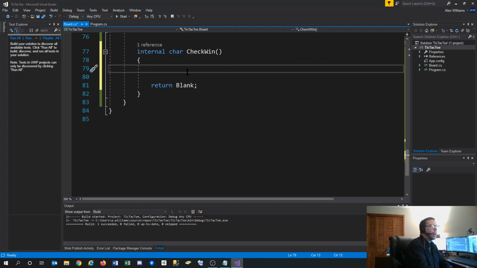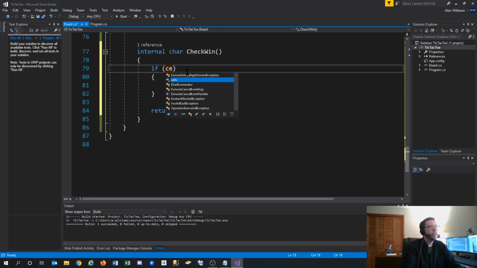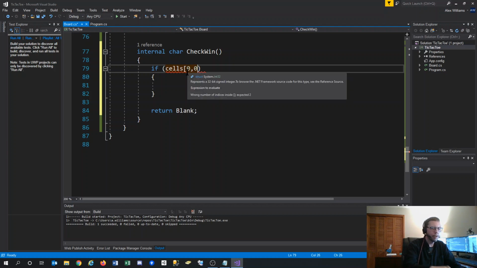All right. So here we have to test. We have to say what defines a win in a tic-tac-toe board. And there's 8 different combinations. There's across, there's 3 down, then there's the 2 diagonals. There are a lot of different ways to do this. The easiest way to demo on this one is to just say, let's say cells 0, 0, equals, and I'm just going to do this.